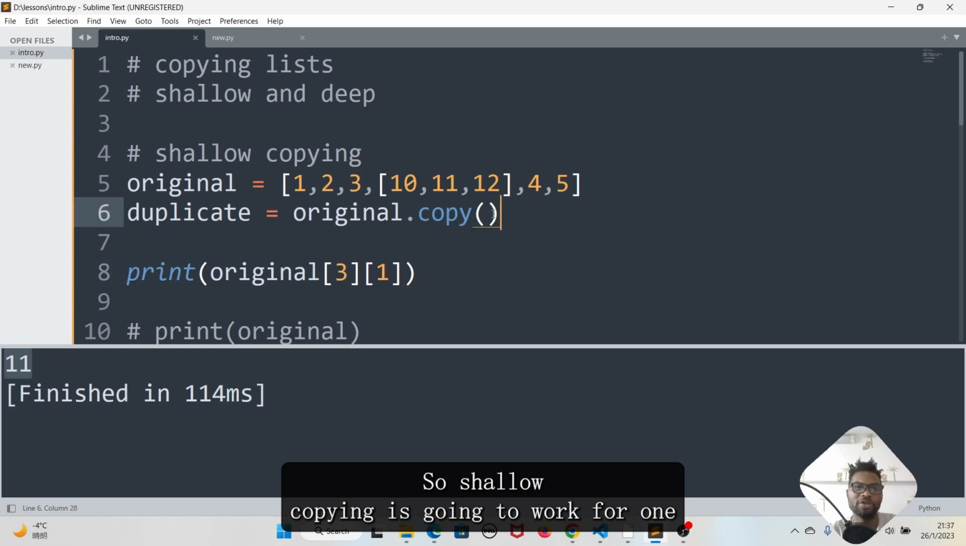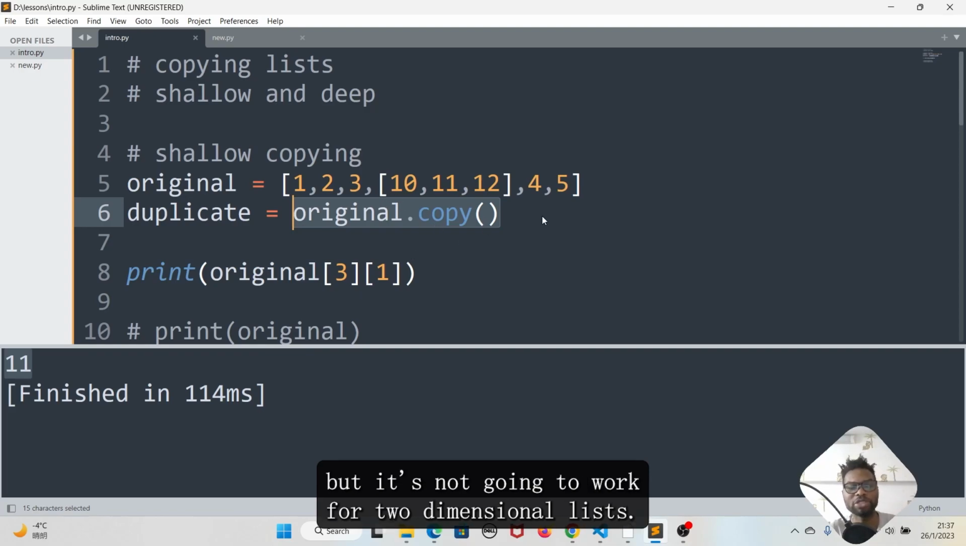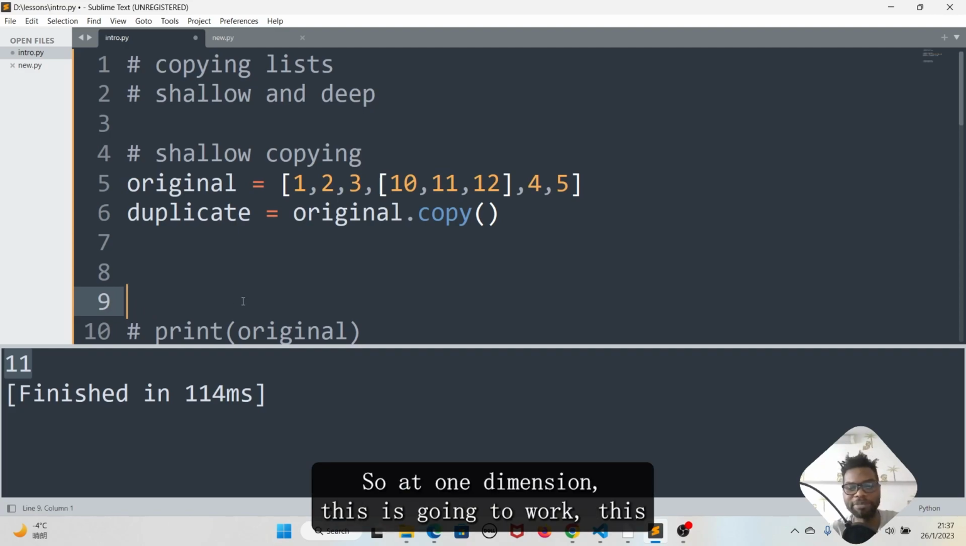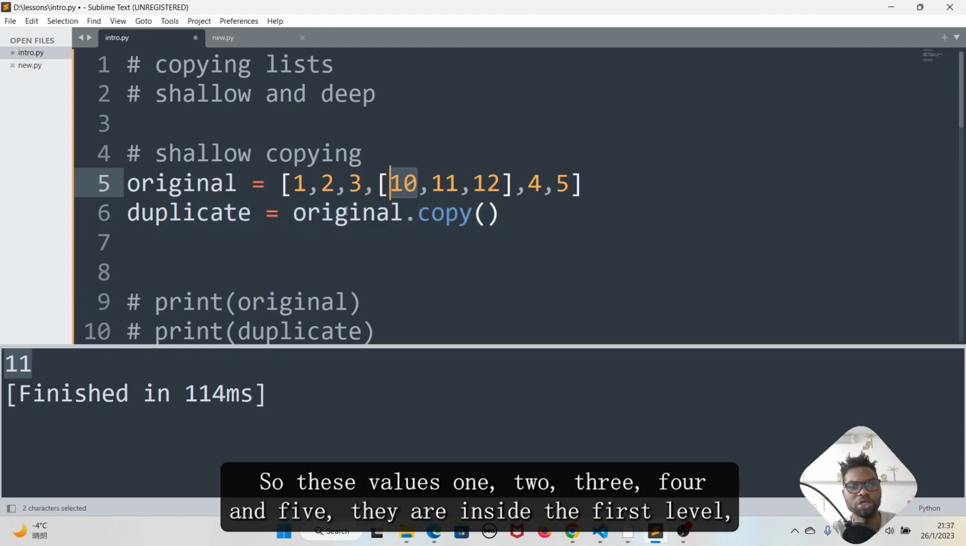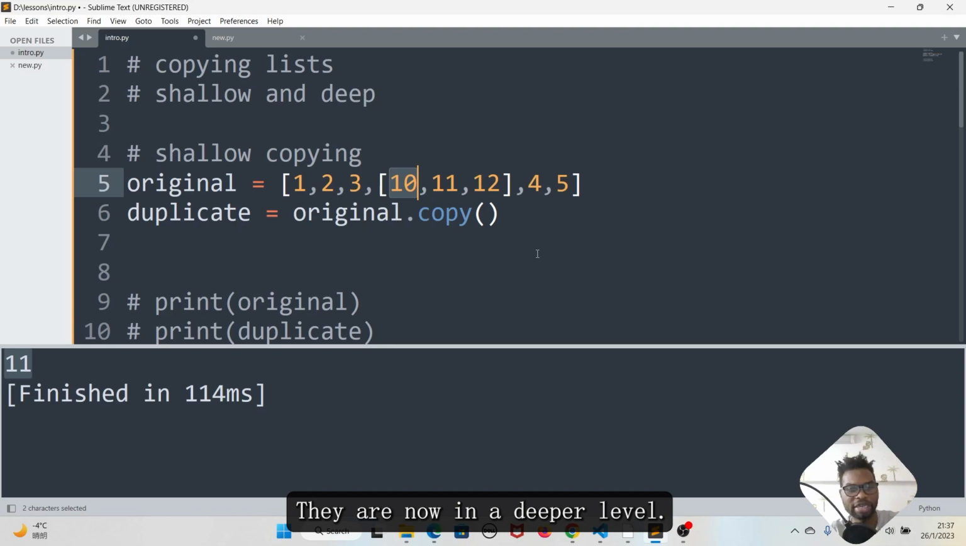Okay, so shallow copying is going to work for 1-dimensional arrays or lists, but it's not going to work for 2-dimensional lists. We're going to change this value, and we're also going to change this value so that you guys can actually see what I'm talking about. At 1 dimension, this kind of copying is going to work, but when it comes to 2D, it's not going to work. So these values 1, 2, 3, 4, and 5 are inside the first level, which is the 1-dimensional, right? 10, 11, and 12 are in a deeper level, so they are 2-dimensional.